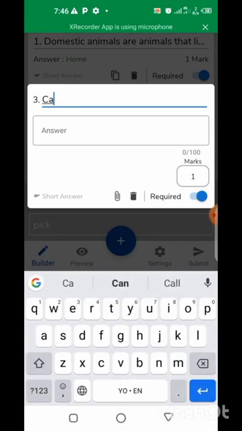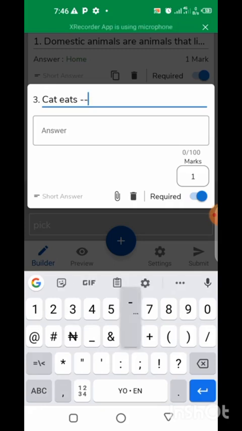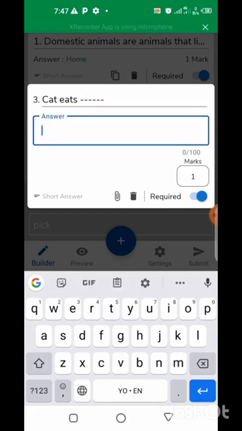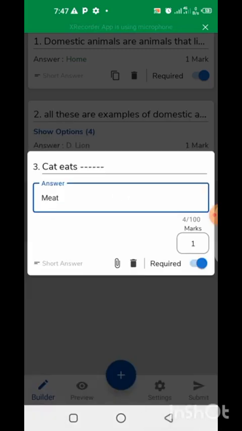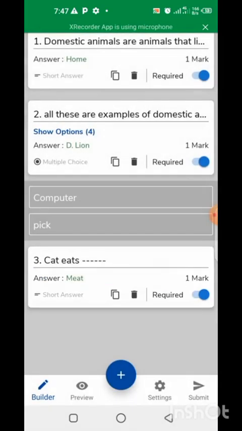Now let's say cat eat dash. Let's give our answer. Let's say meat, right? So that is that. So let's click out. Okay, now let's go to preview now.